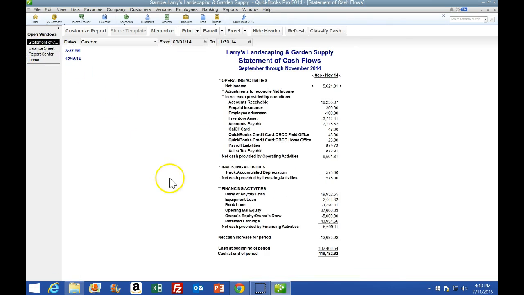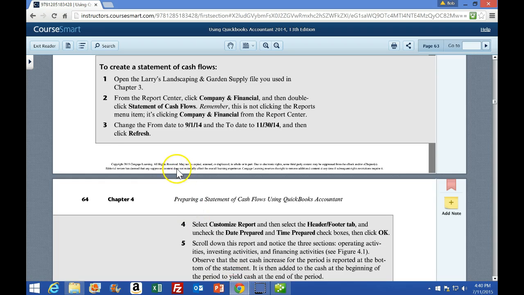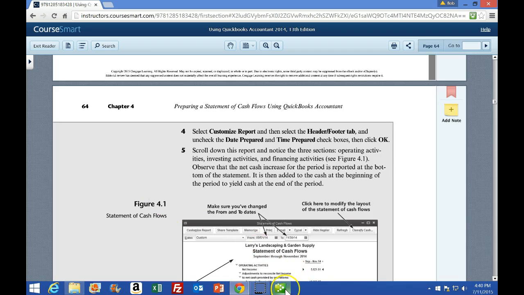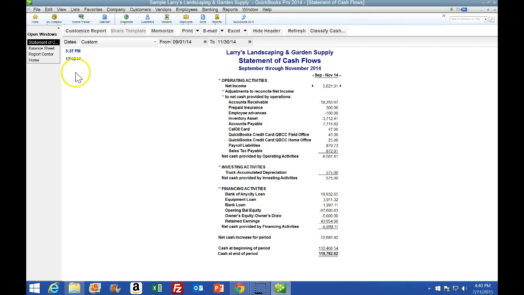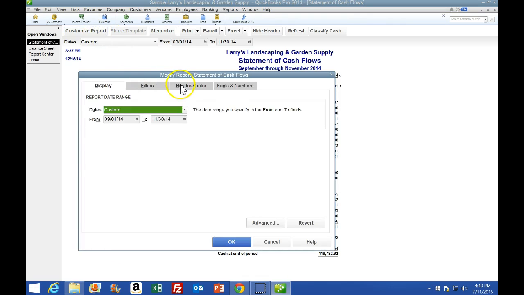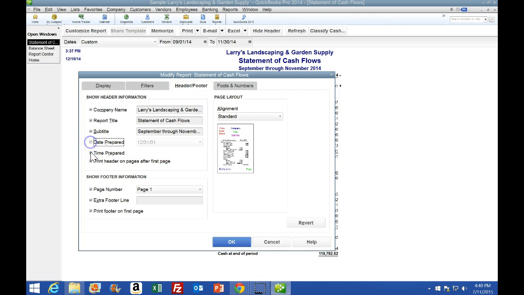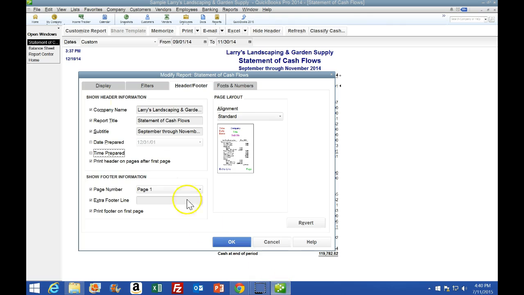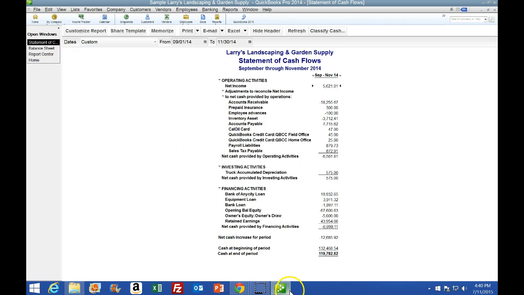All right, so we're going to go back over here to the book and see what we have at this time. Moving down to page 64, number 4 says, select Customize Report and then select the Header, Footer tab and uncheck Date Prepared, Time Prepared. And notice a cash flow statement does not have the basis of accrual versus cash because it's a cash flow. So we're going to go to Customize here, go to Header and Footer, and remove the Date Prepared and Time Prepared. There are the items that will be removed once we select OK. It does tell us to select OK, so I'm going to select OK, and those will go away.